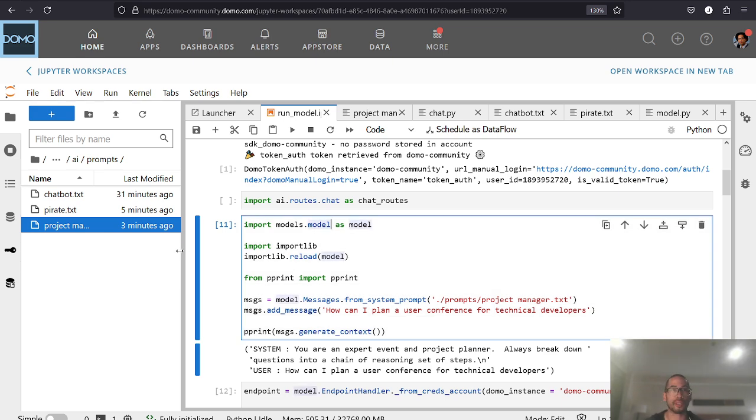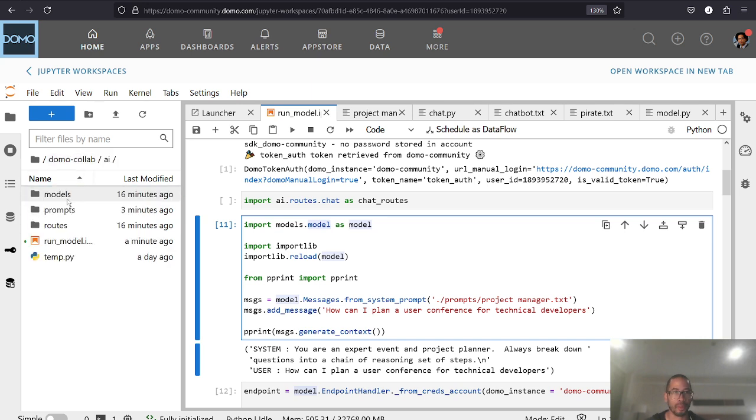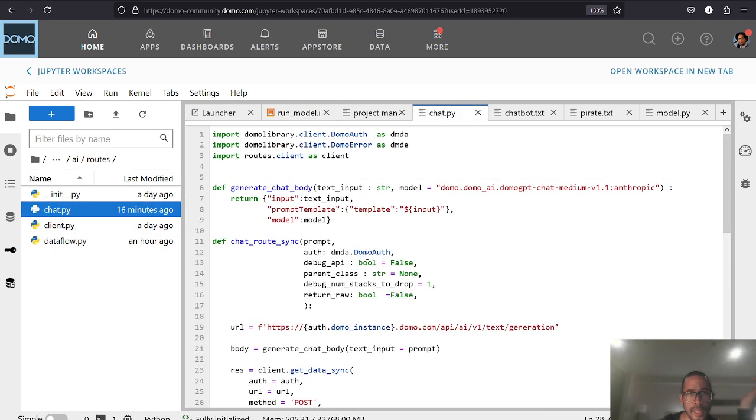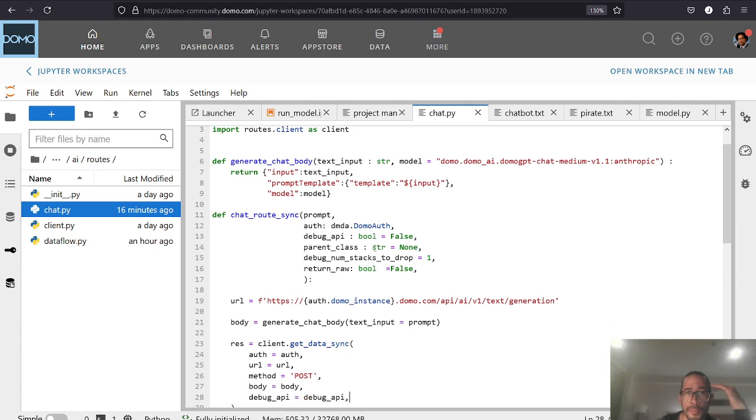Now I wanted to talk through how I built this. If I'm honest, once you understand the basics of how the API works, the rest of it is just up to you and your creativity. So let's start by going through the routes. I built a chat route just like I did for everything in Domo Library.